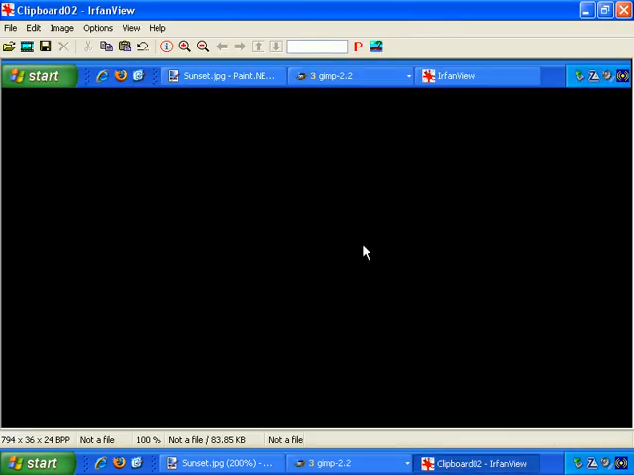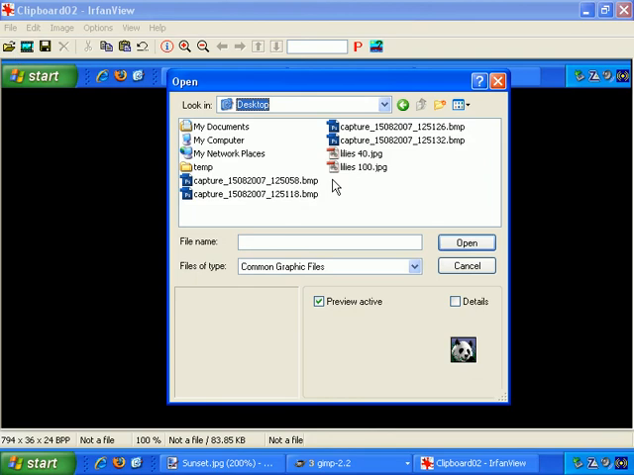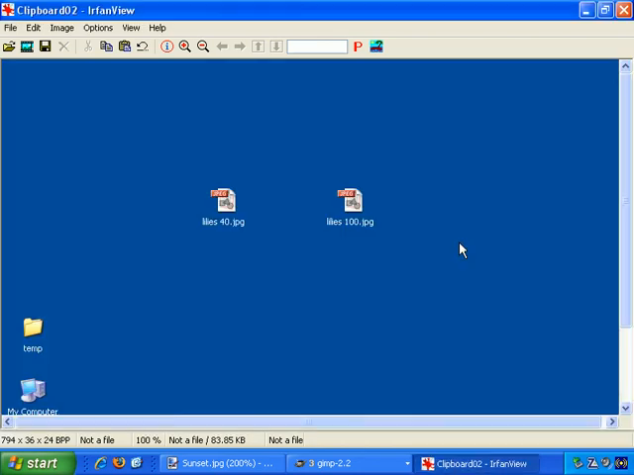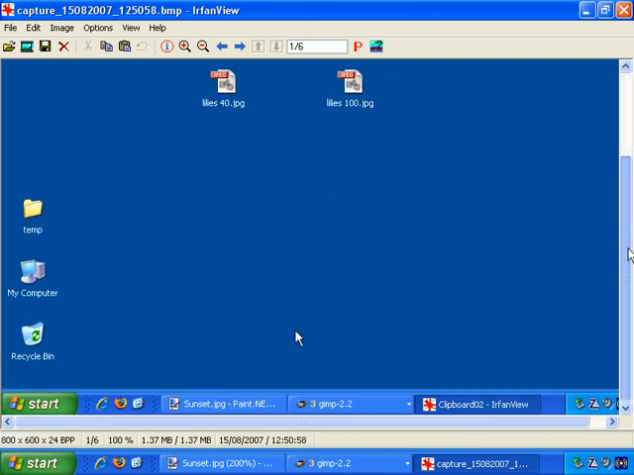Let's go back to IrfanView and let's have a look at these images. So open, and I've gone to the desktop so you can see how they get saved. And select that one and open. And this is how this screenshot looks, you see. And the mouse as well, the mouse pointer.